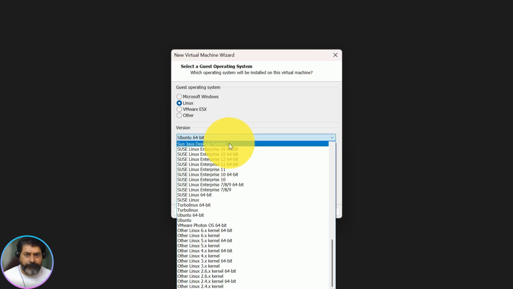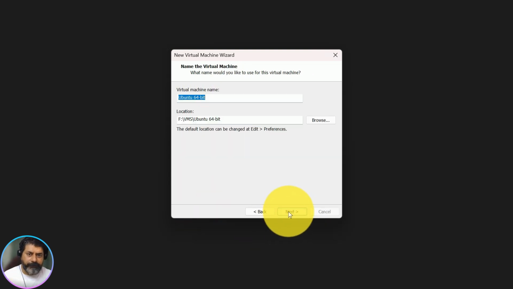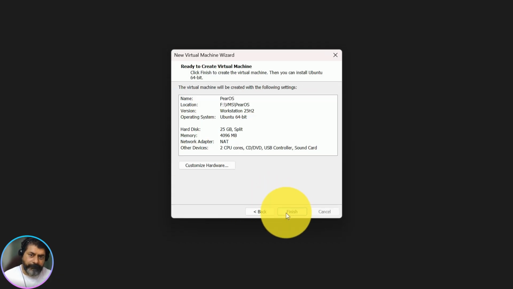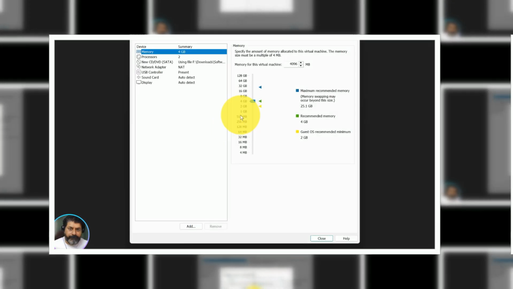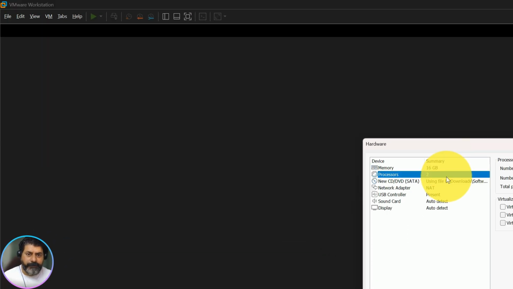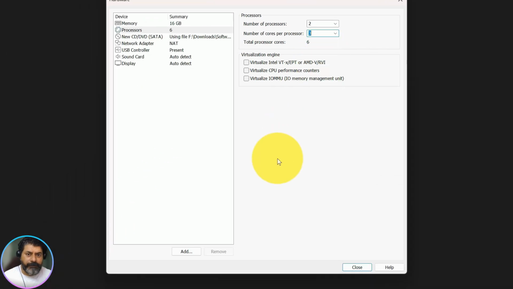So it's a Linux. Since it's Ubuntu based, I'll select this one. Pear OS. Next, let's give it 25 GB for now. Next, customize hardware. I'll give 8 GB or 16 GB, and for the processor I'll give 2 and 3, basically 6 processors, and everything else I'll keep the same way.